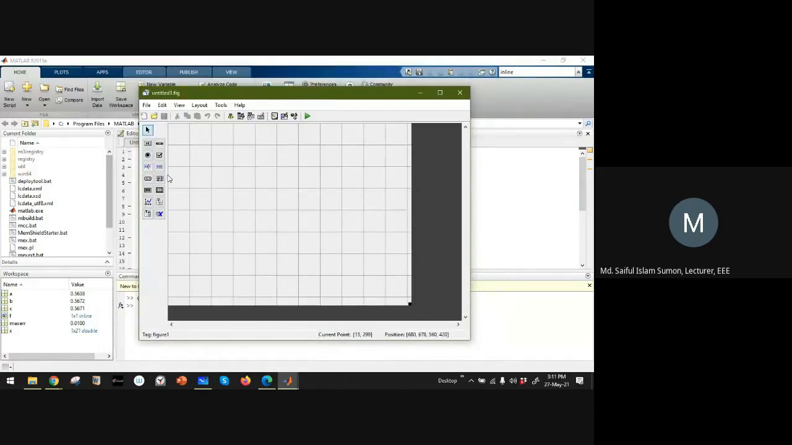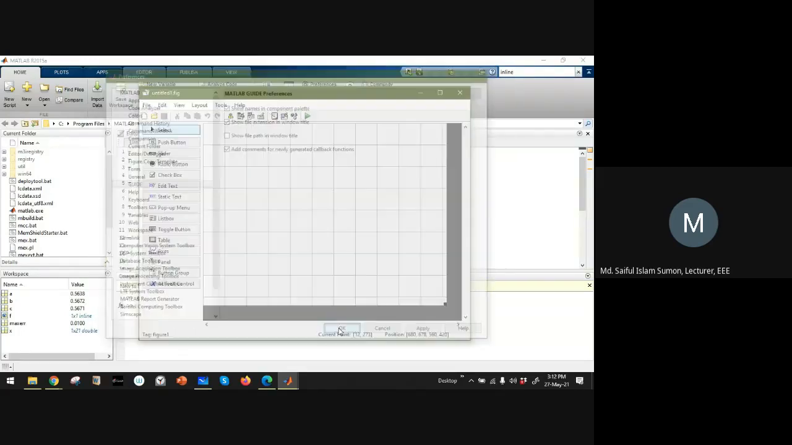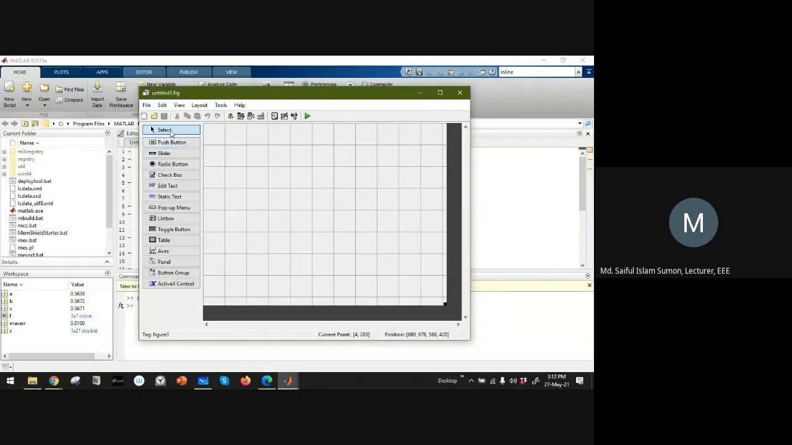So for them, the interface may be something like this. The environment where we are going to do our job may look something like this. Here only the icons are available at the left side. So if you want to change that, what you have to do? You have to go to File, then Preferences, then Show Names in Component palette. Click OK. Then you will be able to see that beside the icons, the names of the icons are available.